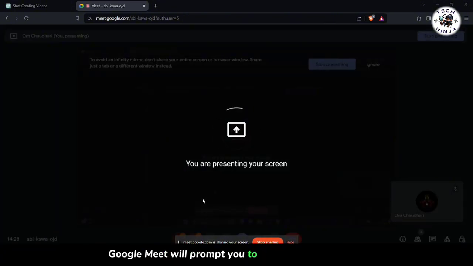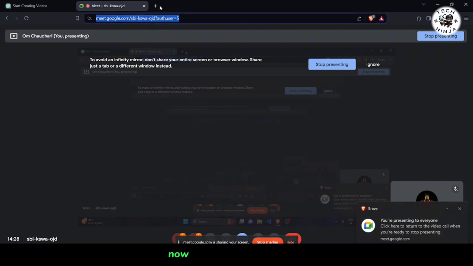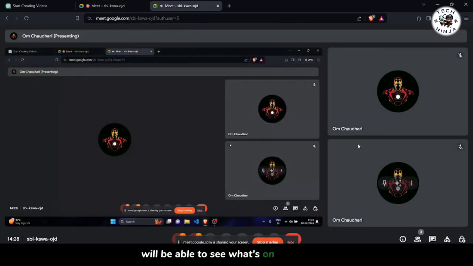Google Meet will prompt you to confirm your selection. Click on Share to begin sharing your screen with the other participants in the meeting. Now, everyone in the meeting will be able to see what's on your screen.